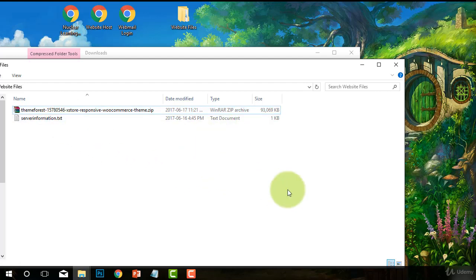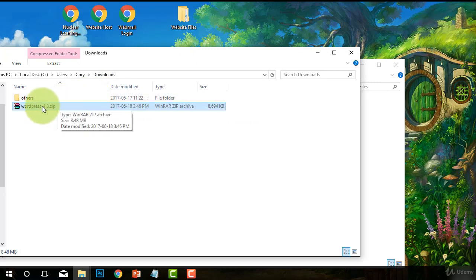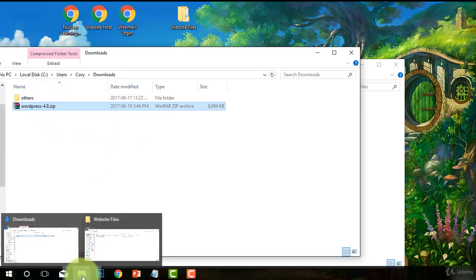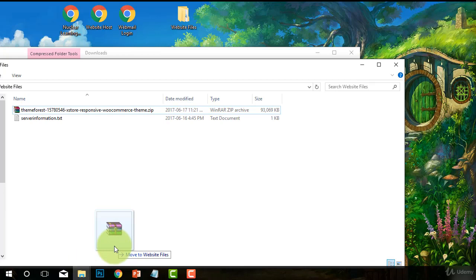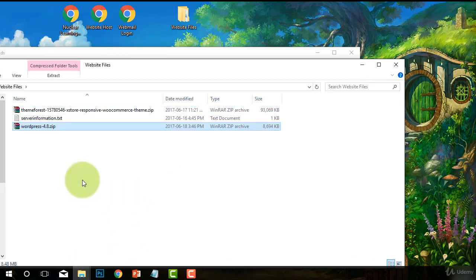So the next thing we're going to do is go back to the downloads folder where we downloaded WordPress. And this is great. We can click and hold the WordPress file here, and we're going to hover our mouse over top the window and keep hovering it over until we're in our website files folder, and just drop that by letting go of the mouse button.